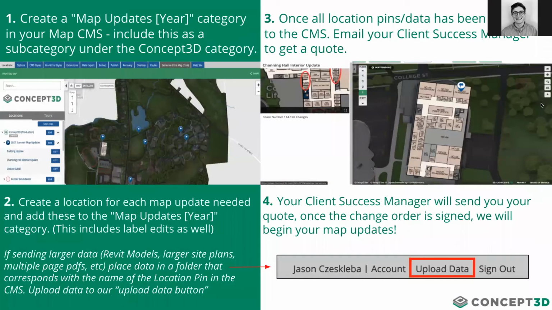So the first step is to go into your CMS, log in, and then create a map updates category with a specific year. Where you're going to house that is underneath your Concept 3D production category. That's in every single map CMS that we have at Concept 3D if you're a client of ours. And underneath there, you then create a subcategory called map updates, year, whatever you'd like to do with that.